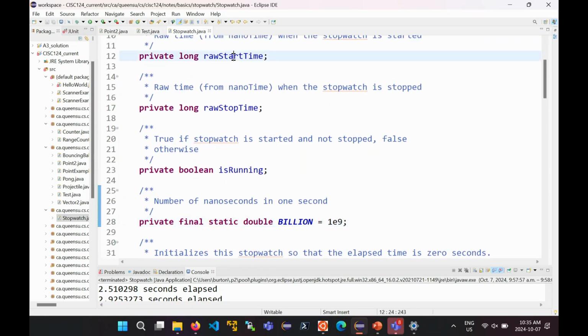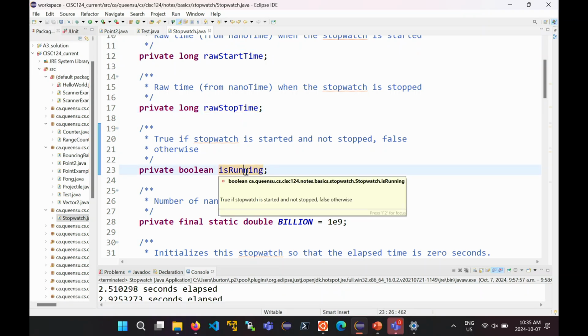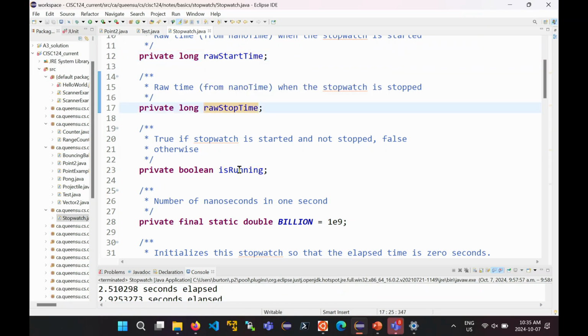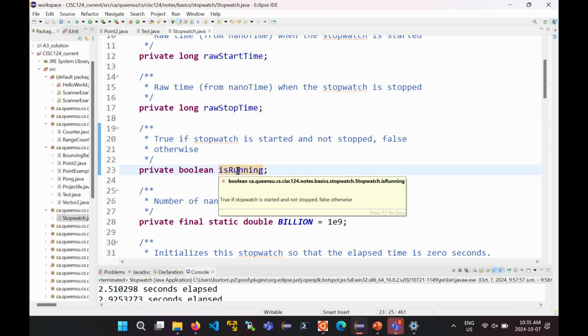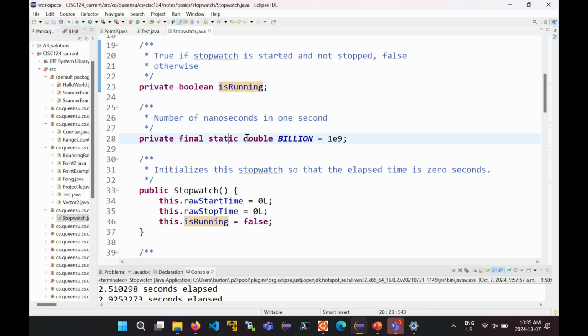Remember how the other fields work. These are non-static fields. Every stopwatch object gets its own start time, its own stop time, and its own isRunning field. If a field is marked static, that's no longer the case. There's only one copy of the field, and it belongs to the class that it's declared in. So this field called billion is defined in the stopwatch class. It belongs to the class. The individual stopwatch objects do not have their own copy of the field called billion.